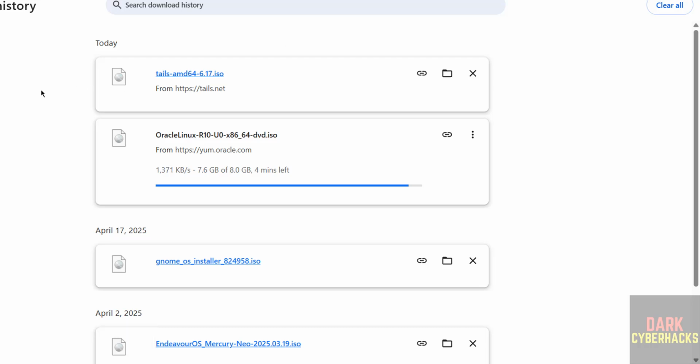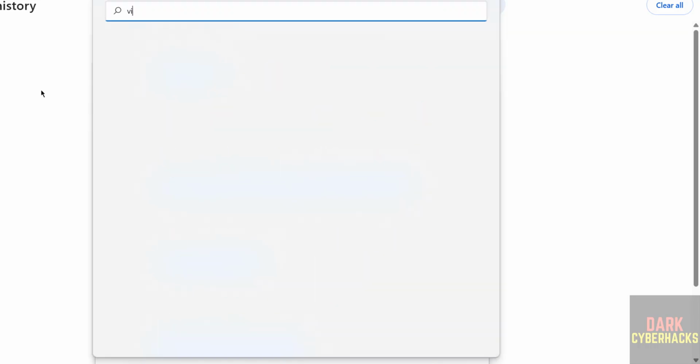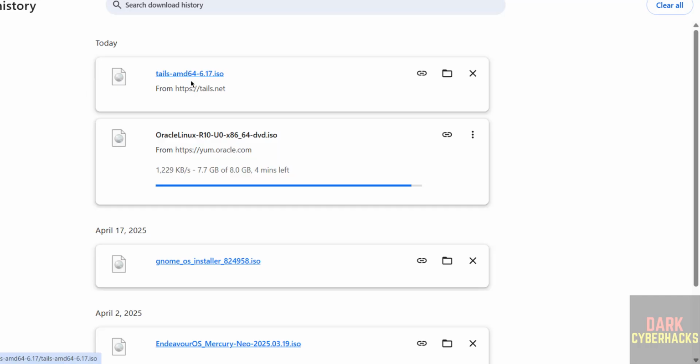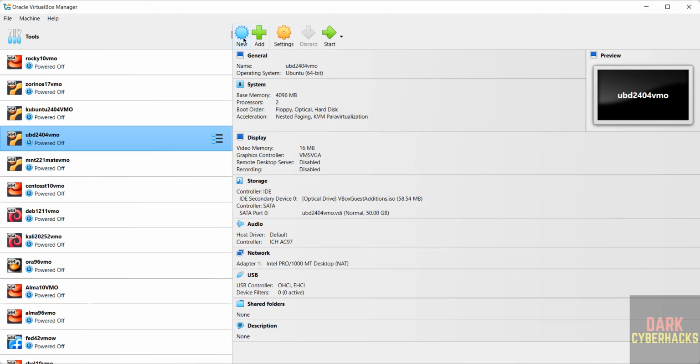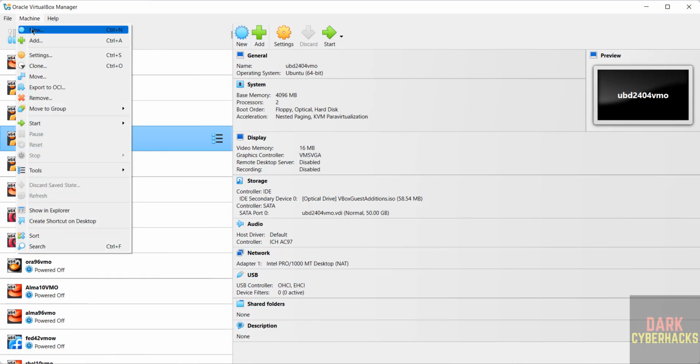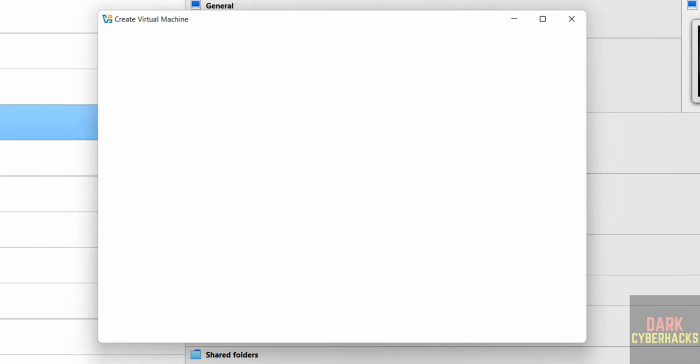Okay, once download completes, then open the VirtualBox. If you want to install VirtualBox, then check this video description. There you can find how to install VirtualBox on Windows or Linux operating system. So open VirtualBox. Then click on new or go to machine and select new to create the virtual machine.